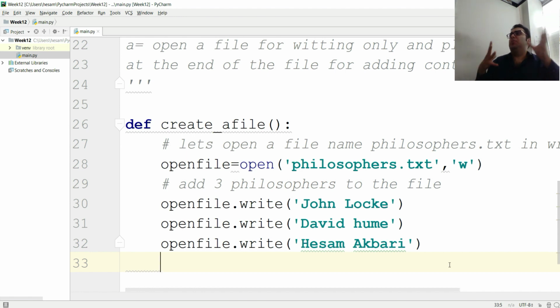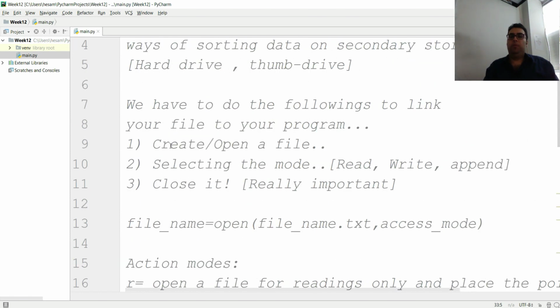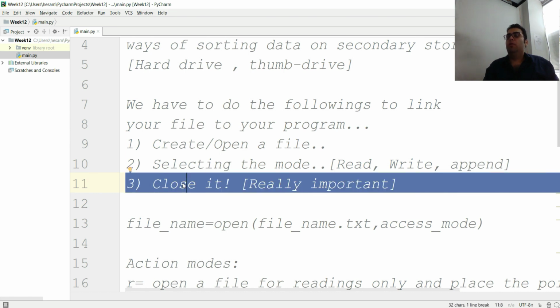Alright, so we're writing these 3 names. So by opening a file, you're just writing those names in it. What else do I have to do? So what's the procedure? There's a list here, right? Create and open it, select the mode, and close it. Why do you need to close? Because if you don't close it, later on if you want to access the file again, you cannot do that.